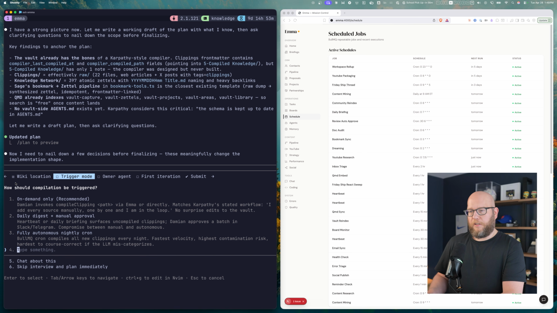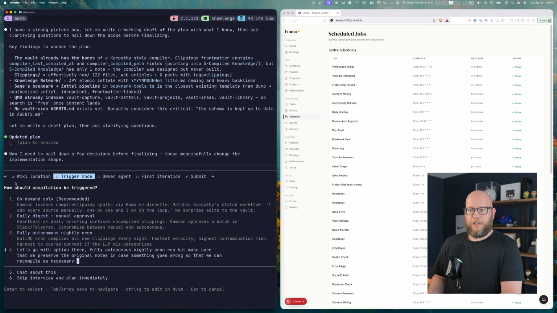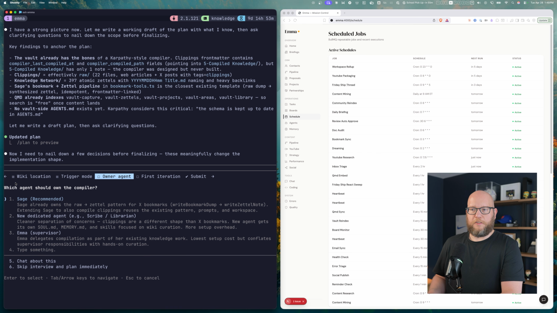I'm actually going to say, let's go with option 3, fully autonomous nightly cron run, but make sure that we preserve the original notes in case something goes wrong so that we can recompile as necessary. So that should give us kind of the best pieces. So next, who owns the compiler?